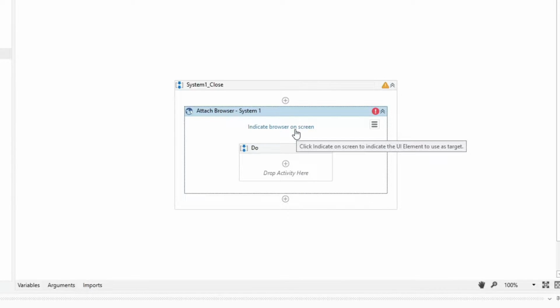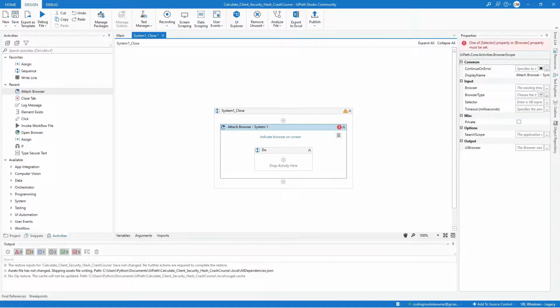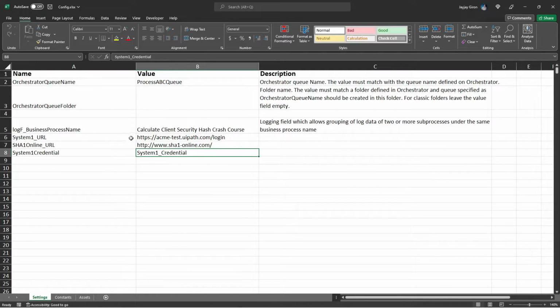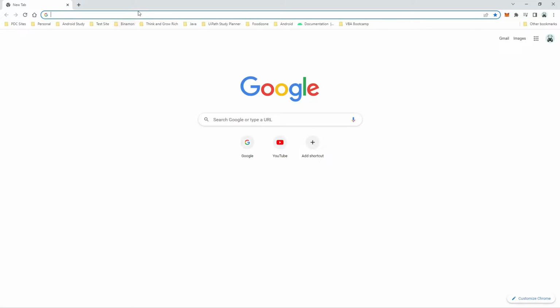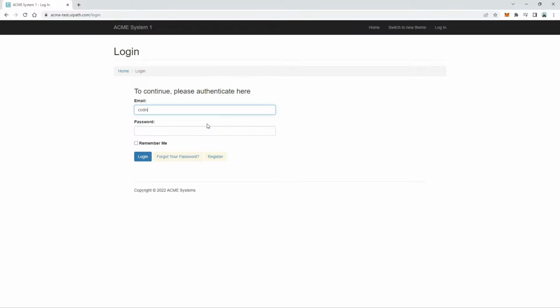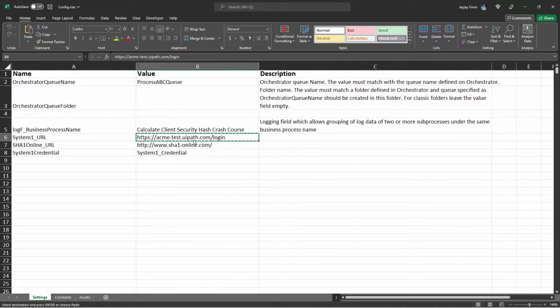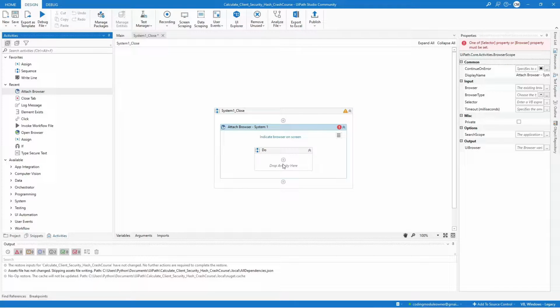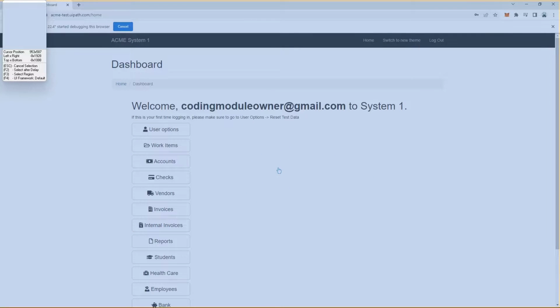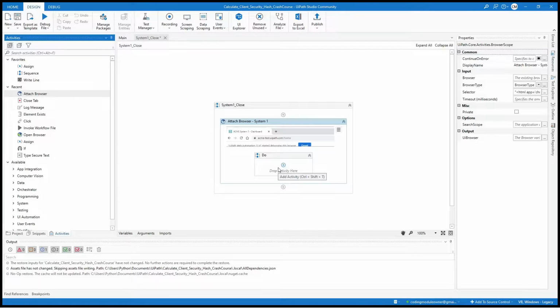Before clicking the indicate browser on screen, make sure that the application is open and that we are already logged in. So if the site is not open yet, we need to log in manually. So I'll copy the URL for the System1, and you are not logged in. Now let's go back to UiPath and click the indicate browser on screen. Oops, you can press Alt Tab to activate the target screen. So we should be indicating this window. Again, make sure that you are logged into the System1.